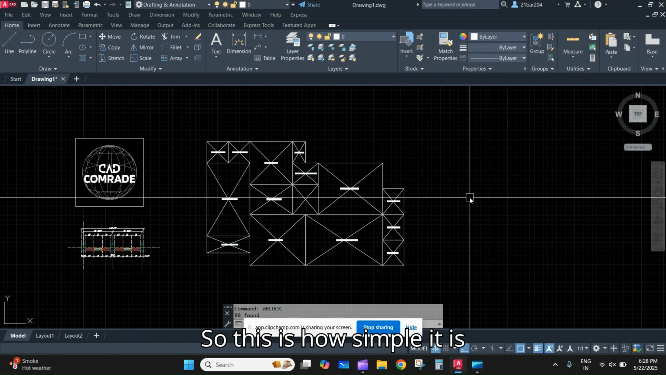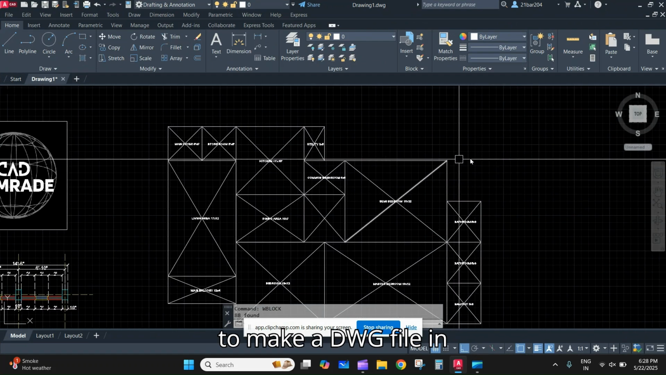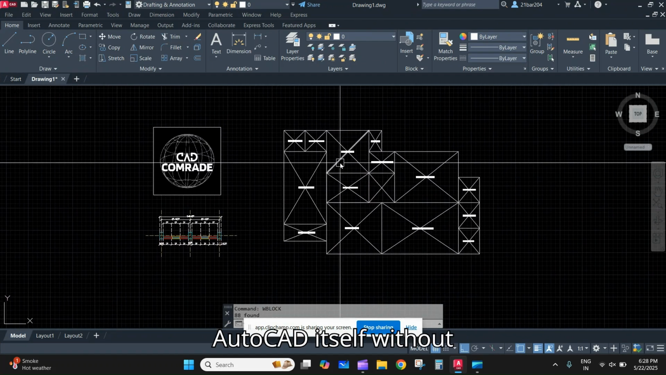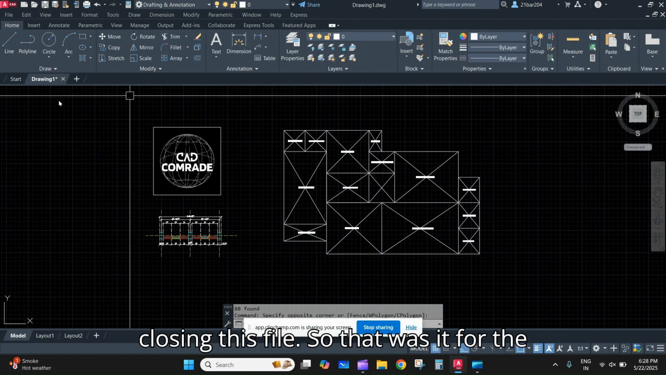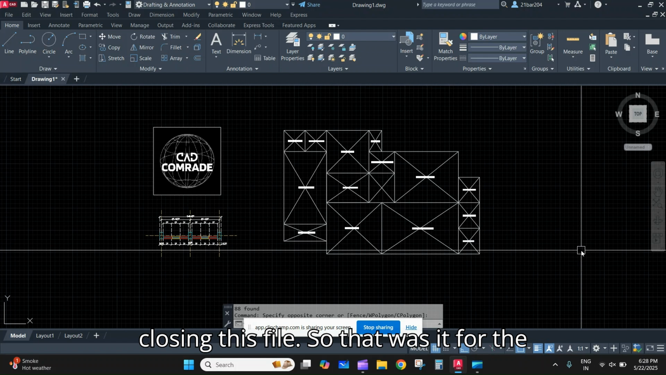So this is how simple it is to make a DWG file in AutoCAD itself, without closing this window or without closing this file. So that was it for the video.